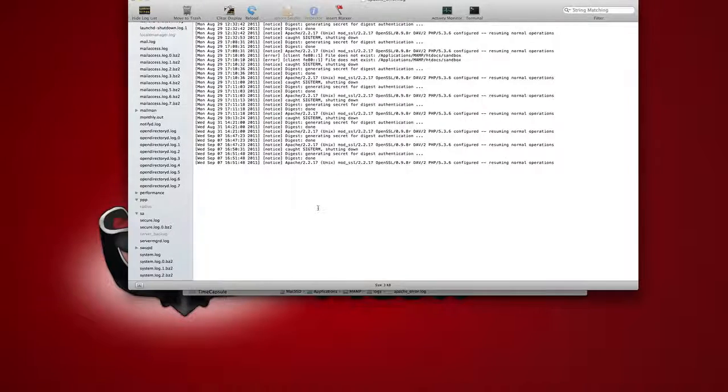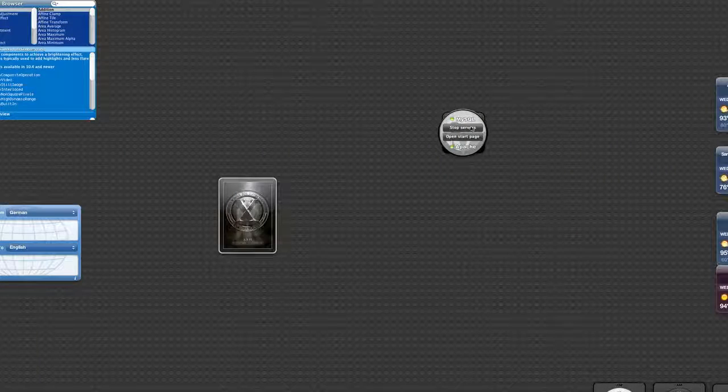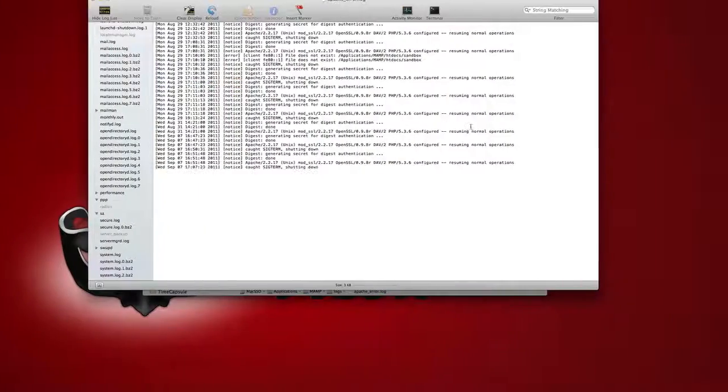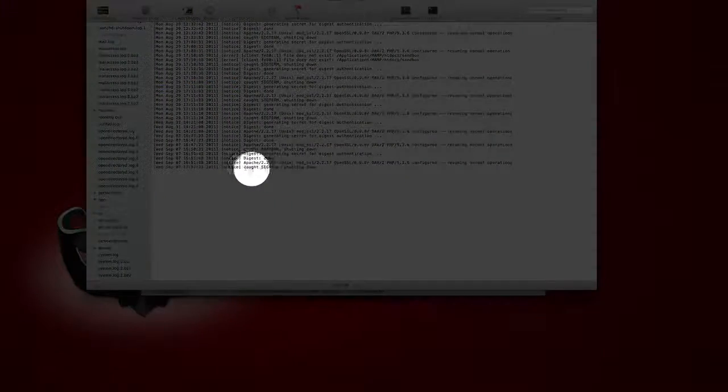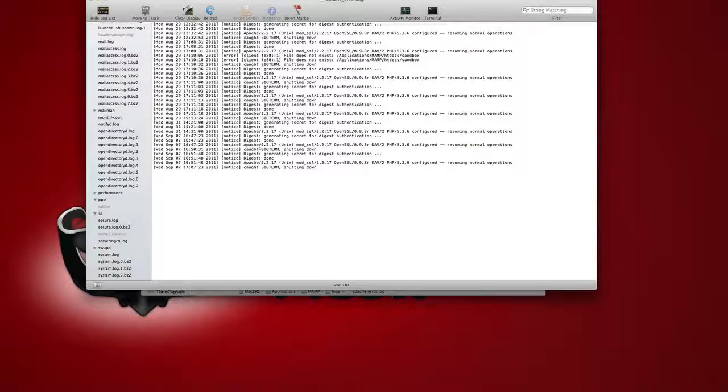Here, actually, I'm going to go ahead and stop Apache. Go ahead and stop. And as you see, it automatically caught this SIGTERM shutting down. So we'll see that this is live updating. So if you just have this file open in Console as you're debugging or doing some things, you can see the errors live logging directly into this file.